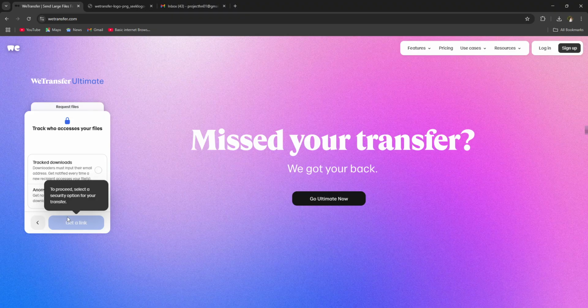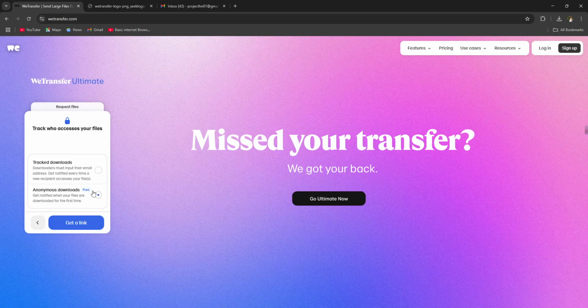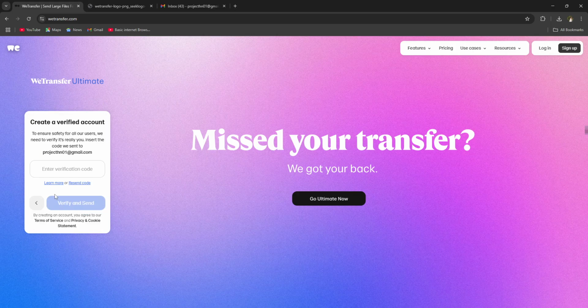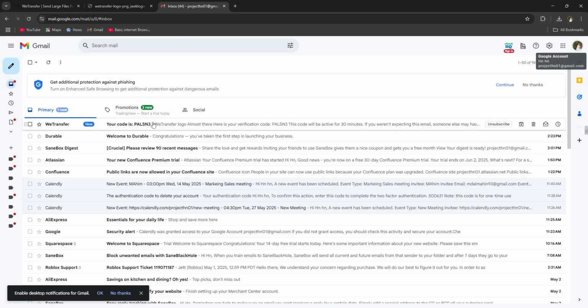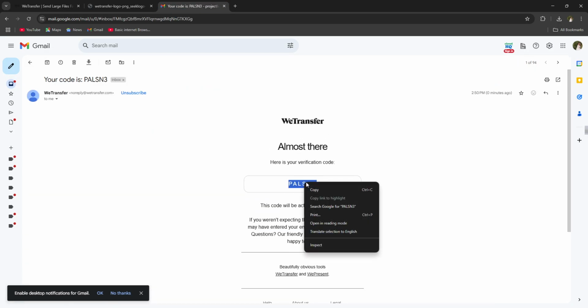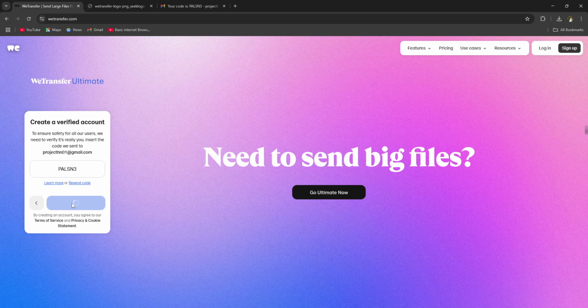So after clicking on to get a link, here you can see this option, anonymous downloads or tracked downloads. For track downloads you have to buy their premium option. So for now I'm going to tap onto anonymous download, get a link. Now as you can see, to ensure safety for all users, WeTransfer has sent a verification code to my Gmail account. So I'm just gonna enter that code for now. That's it. Now let's paste the code, then verify and send.